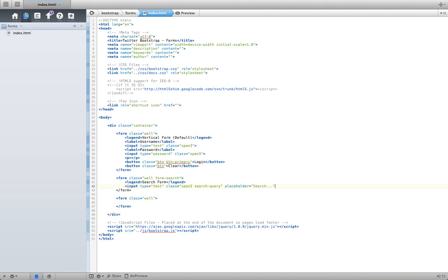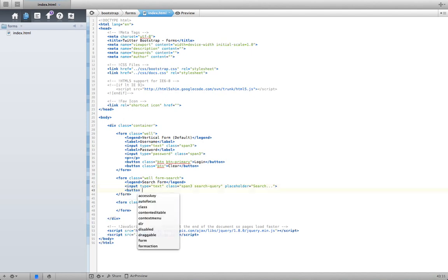This is nothing to do with Bootstrap, but just HTML5. And then a button to search. So this is type submit, class equals btn. So here we have an input field with the class search-query, and then we have a button with the blue color again.